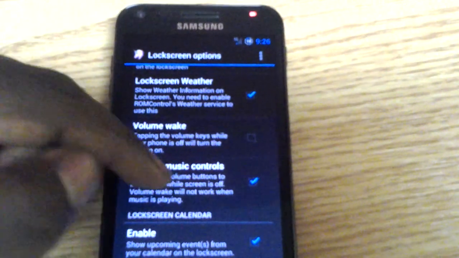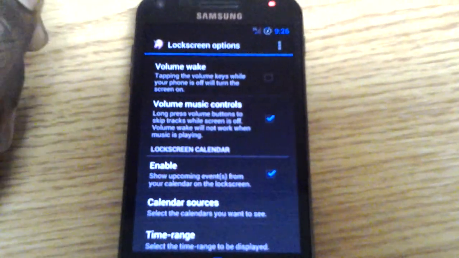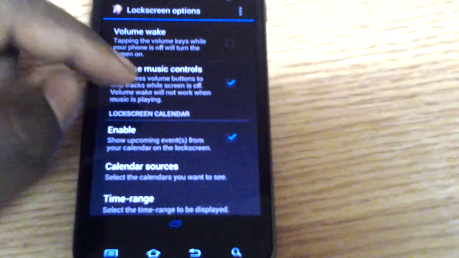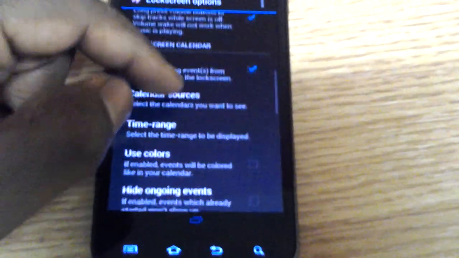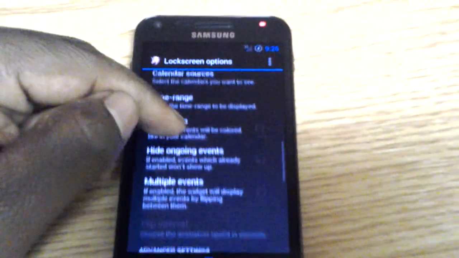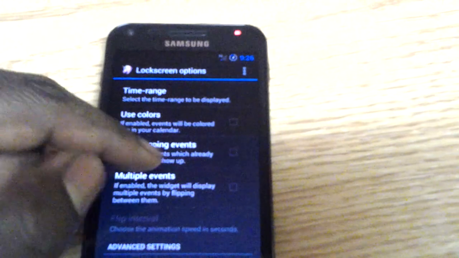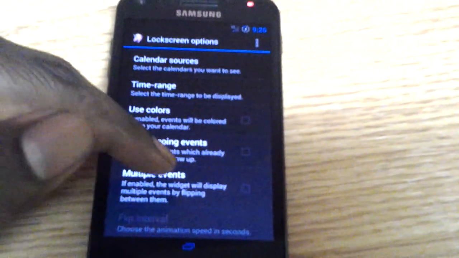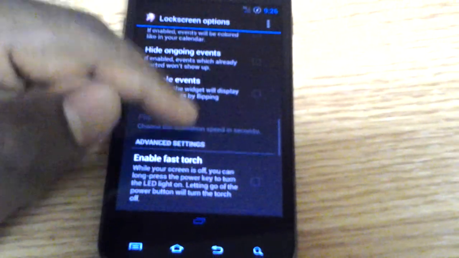Music controls. You can have it so that while the screen is off and you're playing music, you can hold the volume button up or down to change the track. You can have your calendar. As you said, a calendar on there. You can put the different colors of the calendar, so you can color code your events. You can have multiple events.